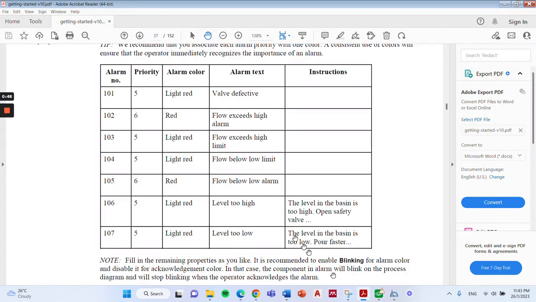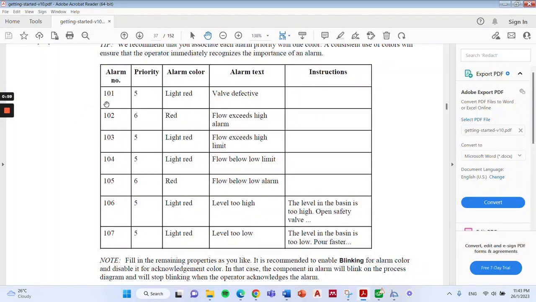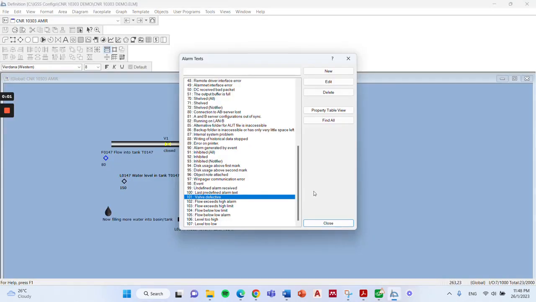And then once alarm number 101 is completed, just click OK, and then repeat for another alarm 102, 3, 4, 5, and 7. After you finish setting up the alarm 101 until 107, you can see here all as listed, and then you can close it.